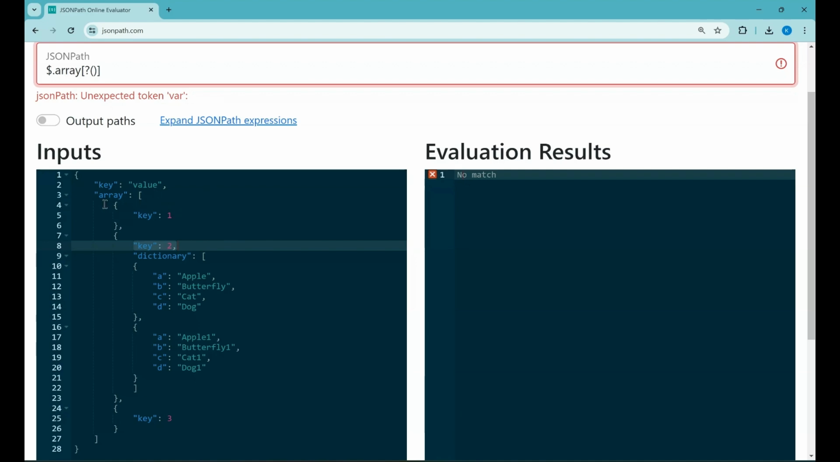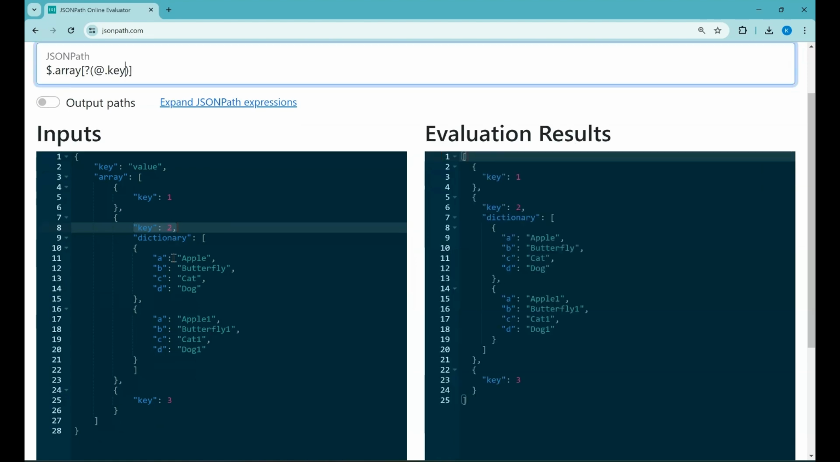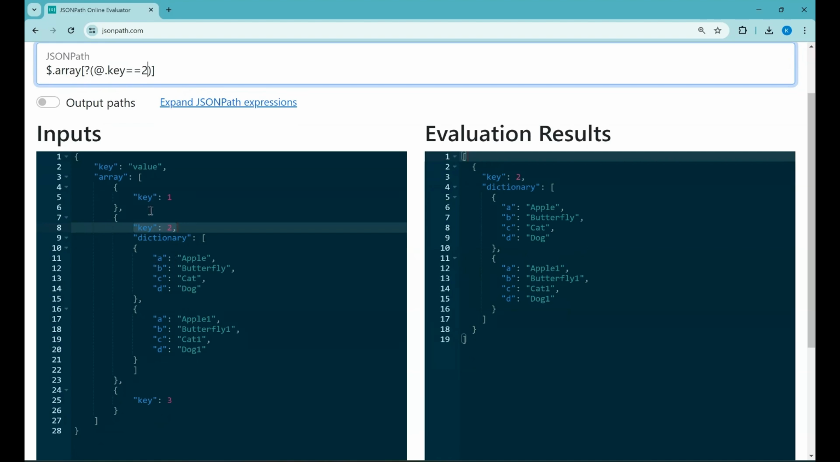Inside this array, you are going to filter the elements or objects. Each and every object needs to be iterated, so we will use at the rate as (@) to represent the current node. So @.key equal to... I have given the second one, right? So the second one is given. If key is equal to 2, then only you use it.